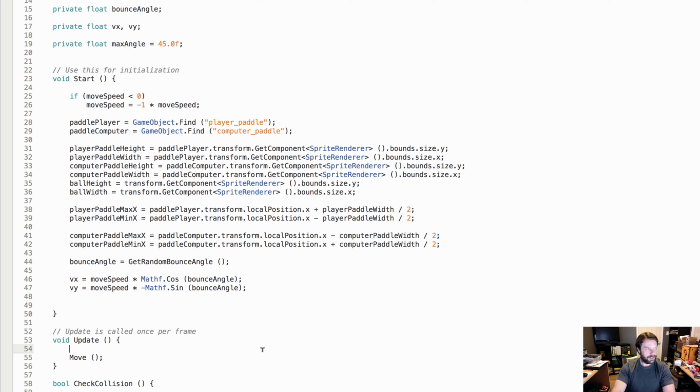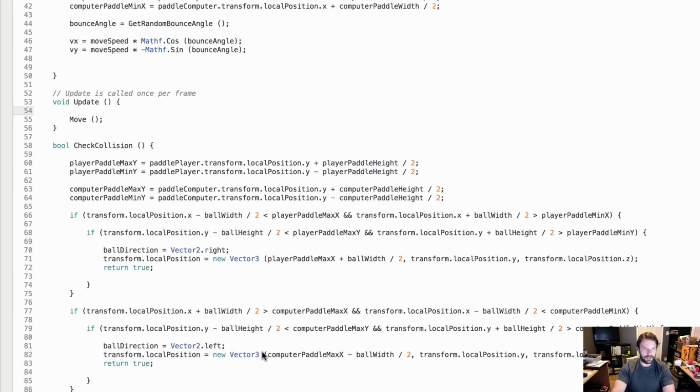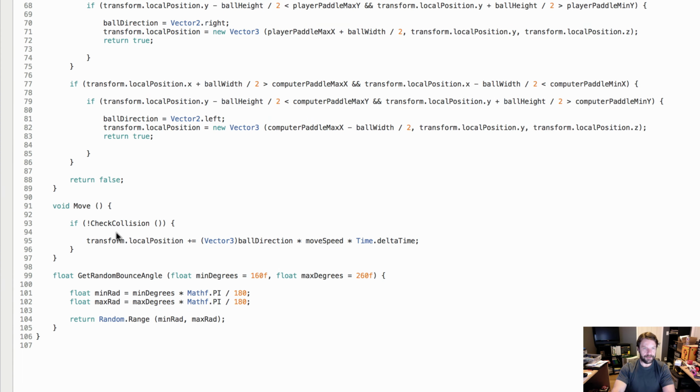The next thing we need to do is in our move method. Now that we've got a way to get a random bounce angle, we can start our ball off at a random angle to travel into. Looking at this if statement, it's basically saying, if there are no collisions, we want to continuously move the ball back and forth, left to right, left to right. No angles whatsoever.